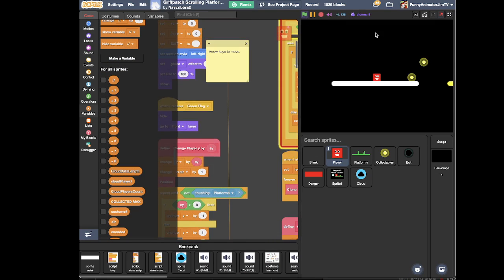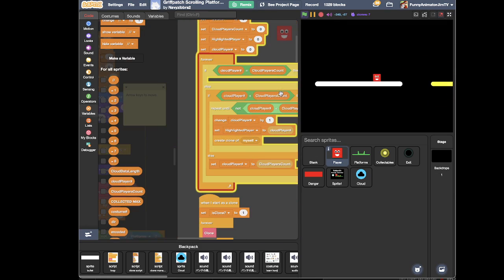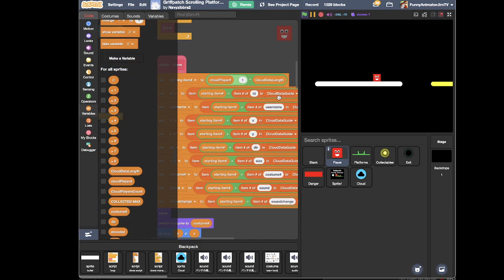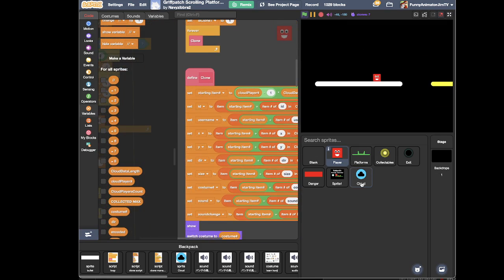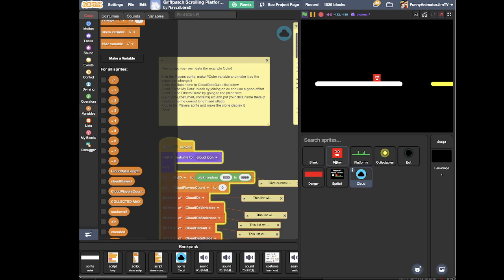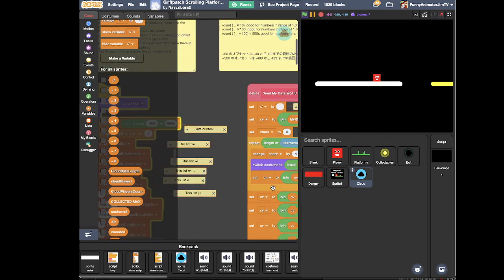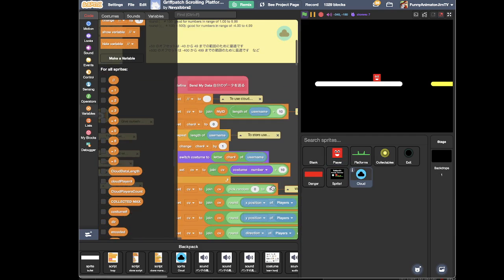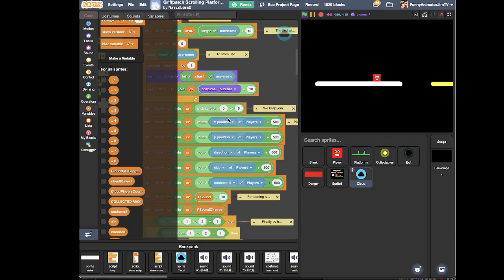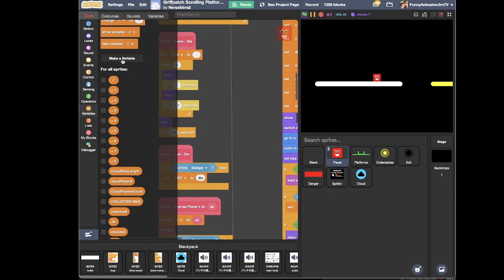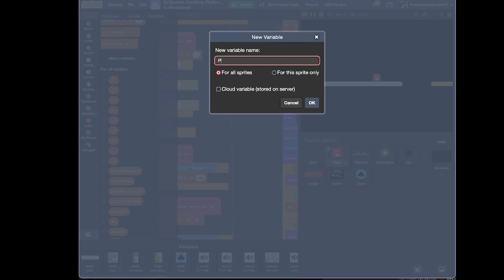So how are we going to get cloud variables into this game? Well, actually, we're really close already. So just go into the cloud sprite. Actually, here's what we need to do. In the cloud sprite right now, we're just using X position of player and these blue blocks. These are not really good to use. So just make sure you have variables like px and py.